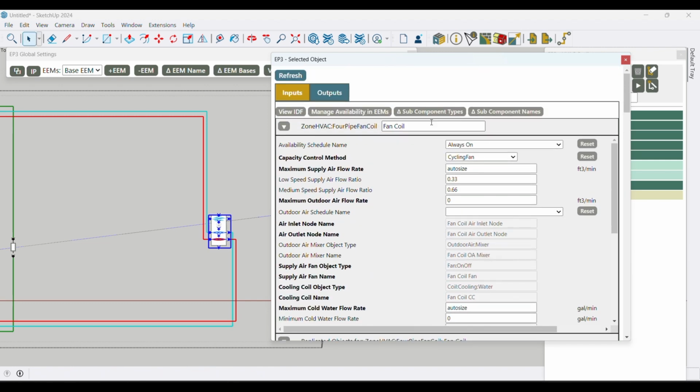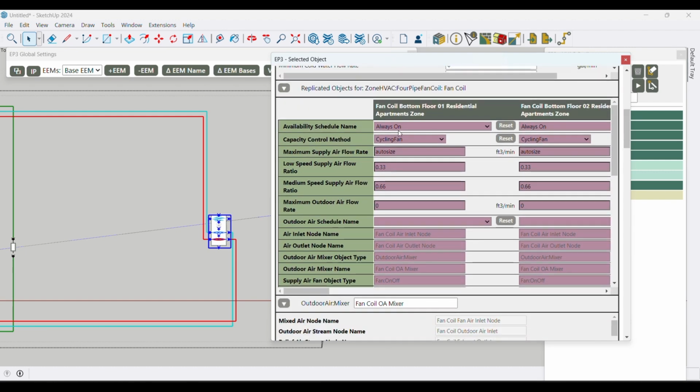You'll notice up here all of the inputs have a white background, and down here we have a red background. Anytime you see a red background in EP3, it means that that value is an inherited value. We can change any of these inputs associated with an individual zone.